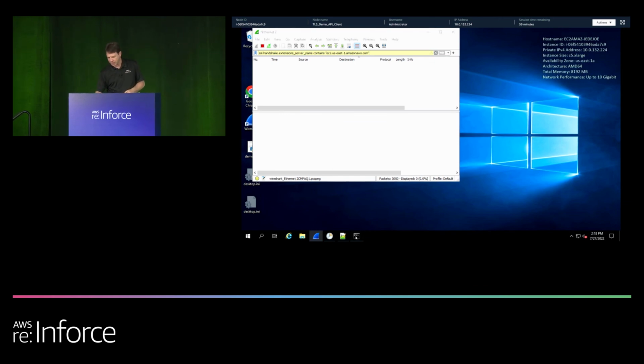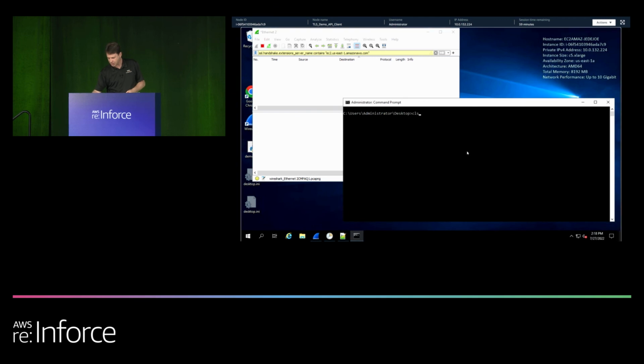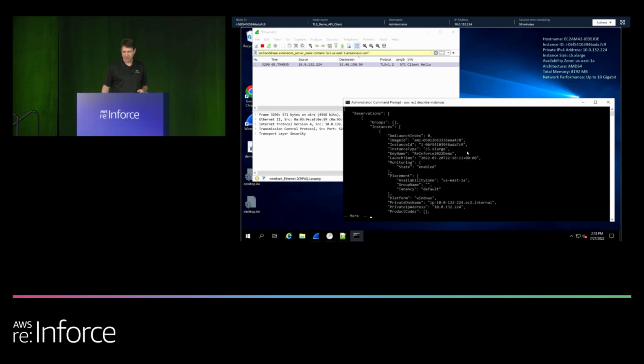I'm going to bring up the command line here, and I'm going to run a CLI command. I call describe instances, and you'll see in just a second, there goes my outbound packet. So I've gotten rid of all the extraneous stuff. Once you start troubleshooting this, the only thing you generally care about is this first packet, the client hello.